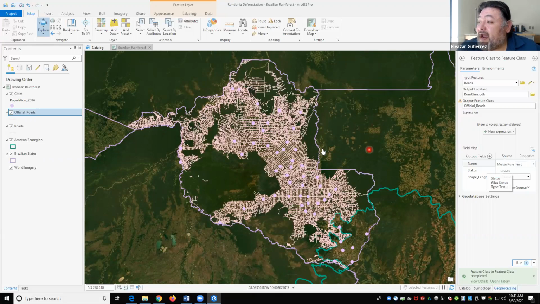It says if necessary, drag official roads above roads. So here's our official roads, and here's roads. They're telling us to make sure that this one is above this one. And the reason for that is because the layering matters. The way that the layers are here is the same way that the layers are here. So for example, if we move this up here, that would change the order, and roads would be above official roads. And then if we move official roads up, our official roads would be on top. Okay.